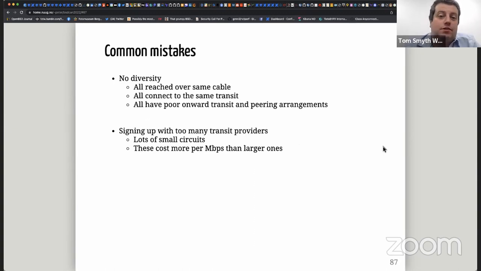Common mistakes: no diversity. Now, having said that, most small ISPs have started up with no diversity. It's all over the same cable. We have seen the issues in Ireland where there was a scheduled maintenance on one major piece of fiber, and I think a couple of hours beforehand, someone put an anchor through the other fiber. So the scheduled maintenance occurred as scheduled, but it ended up cutting off a lot of people.